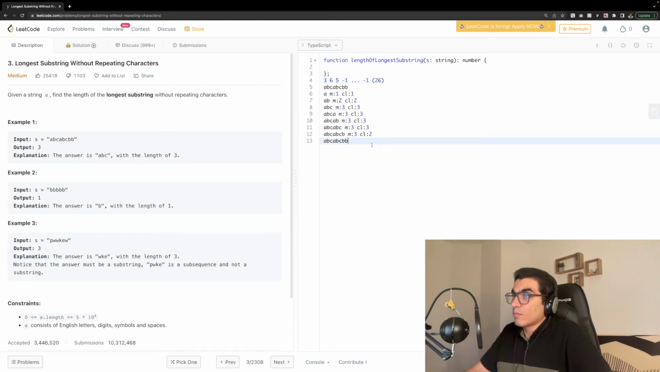The maximum, the current length, I'm going to do it first, is 1 and the maximum is 3. So we would return 3. And we have updated this at the end as well. So this is the last occurrences of the character. This is the current length and this is the maximum length.